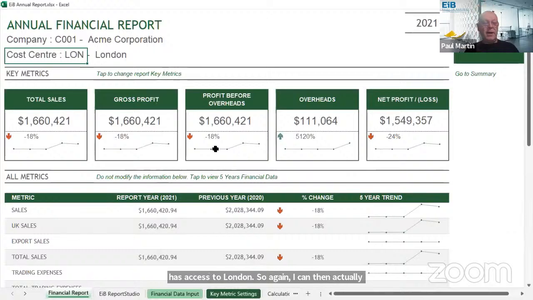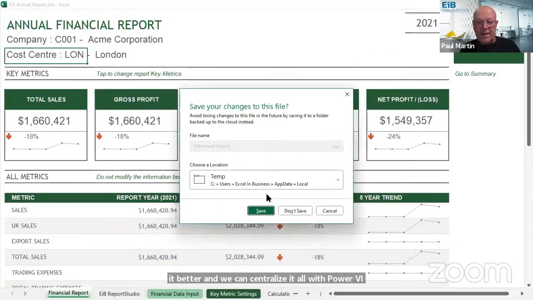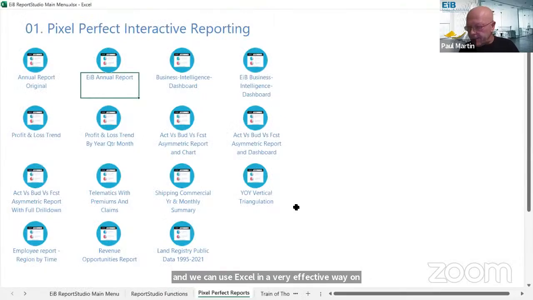So this is the point, and this is the opportunity for us: we can deliver what people have now, and we can make it better, and we can centralize it all with Power BI, and we can use Excel in a very effective way on top of what you have.